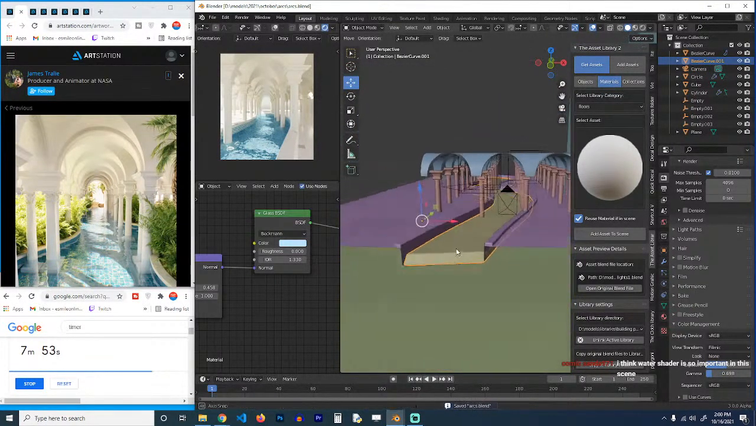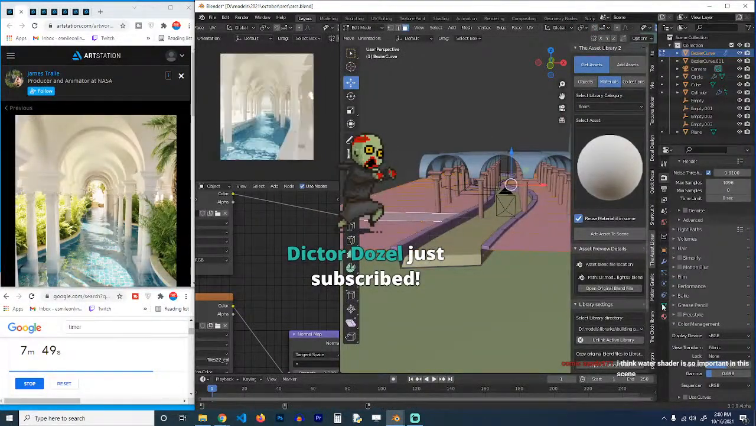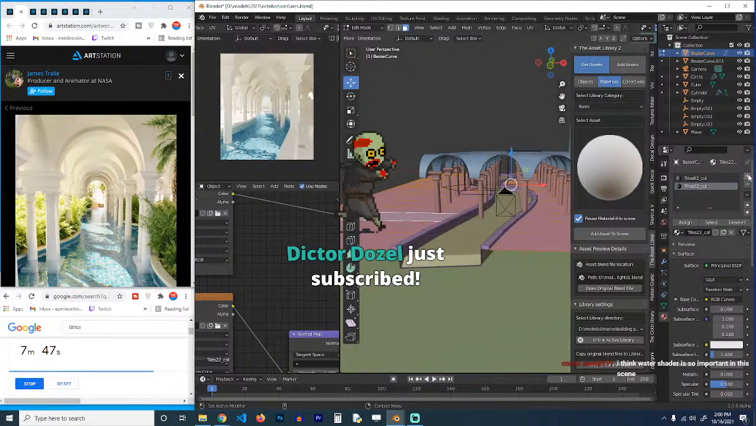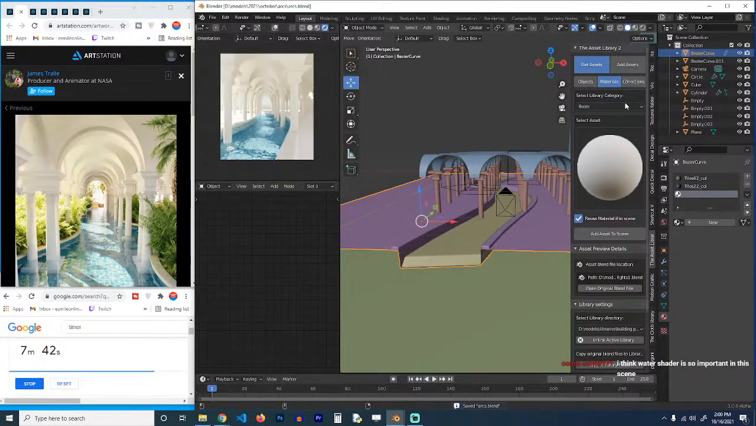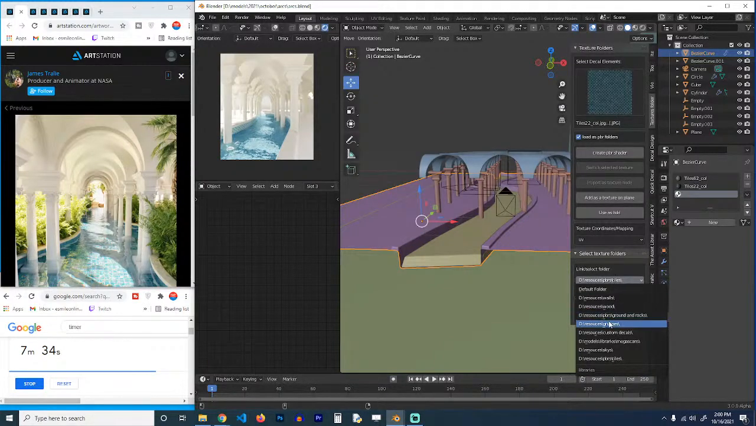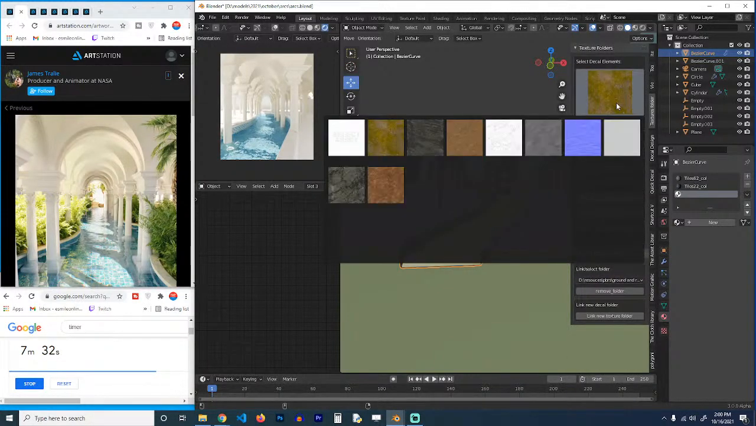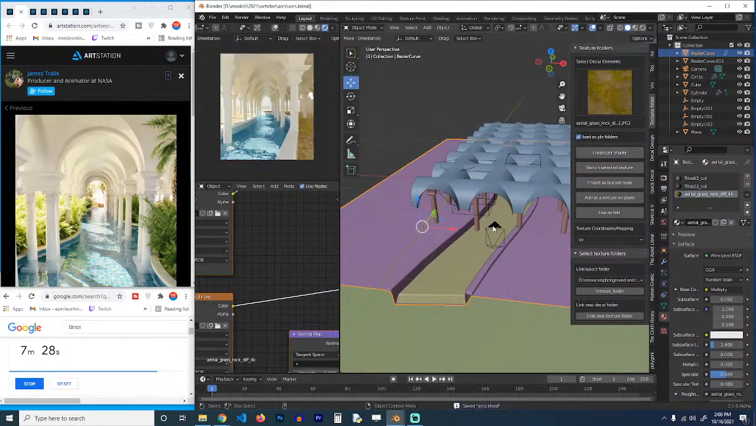Now let's grab this side and this side, assign them to a new material or a new slot. I'll go to my texture folder and look for some ground and rocks. I think this can work. Assign that, and that should be our ground.